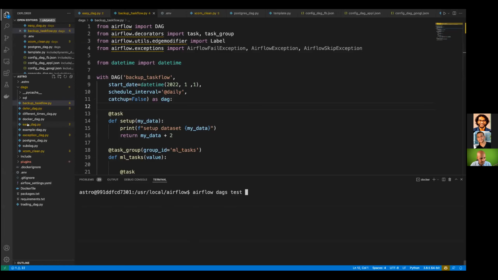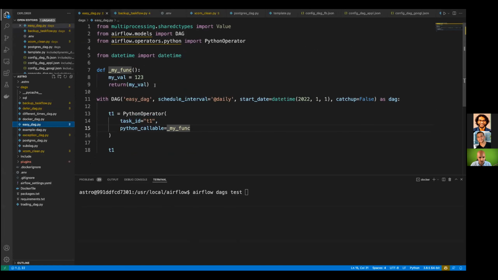Let's use a DAG. Let's use easy DAG here. I don't even know what this DAG does, but let's use it, right? It's a pretty simple DAG. So let's use airflow dags test and then the DAG ID.